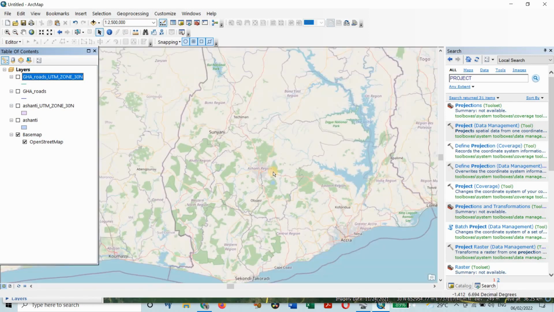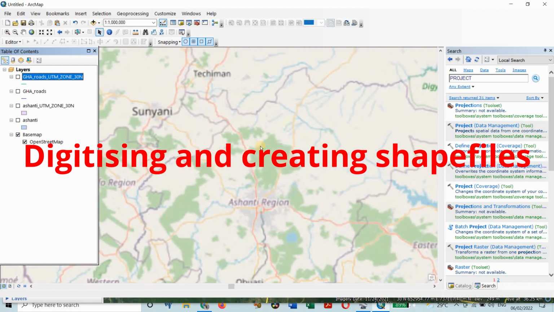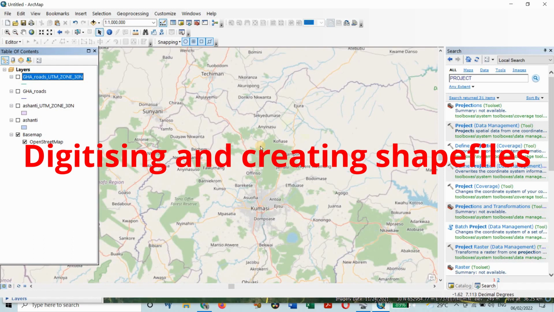So our next part of this video is going to be digitizing and creating your own shapefiles. Maybe there are features on this map that you want to extract to be used to perform your analysis, like the geometrical calculations that we have done: area, length, perimeters, and so on. If the data is not in shapefile, you cannot carry out those geometrical calculations.